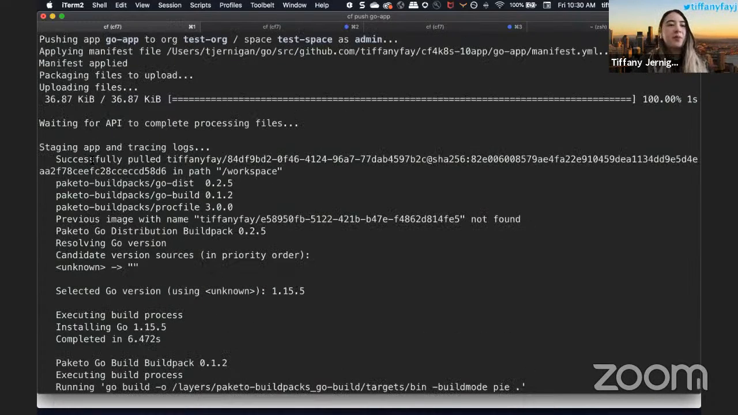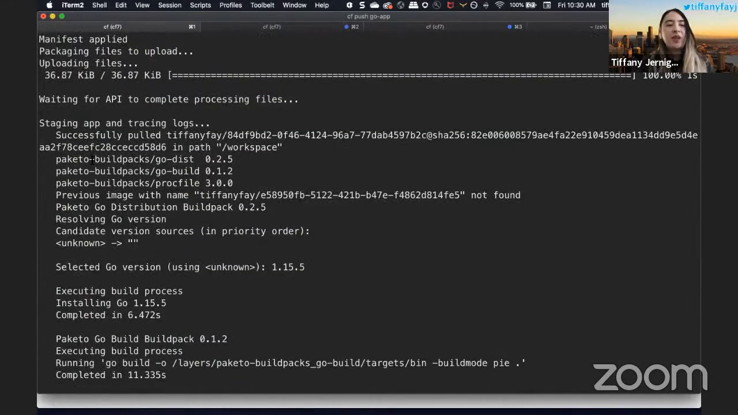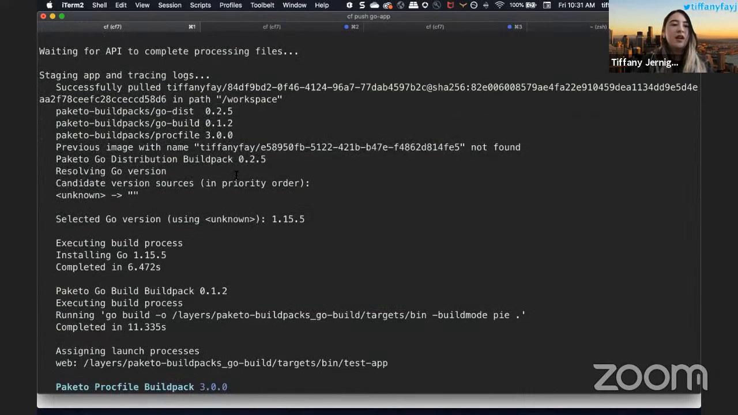So here we can see what was happening with the other ones. Basically it's checking, what kind of application is this? What buildpacks are doing? Paketo buildpacks are open source packages that are written in Go, and it's not only for Go, it's using it for all of these. It's checking the distribution, the build, and the Procfile, and it has the versions, and then it checks, did I already do this? Does this already exist? And I'm pushing this to my Docker registry.